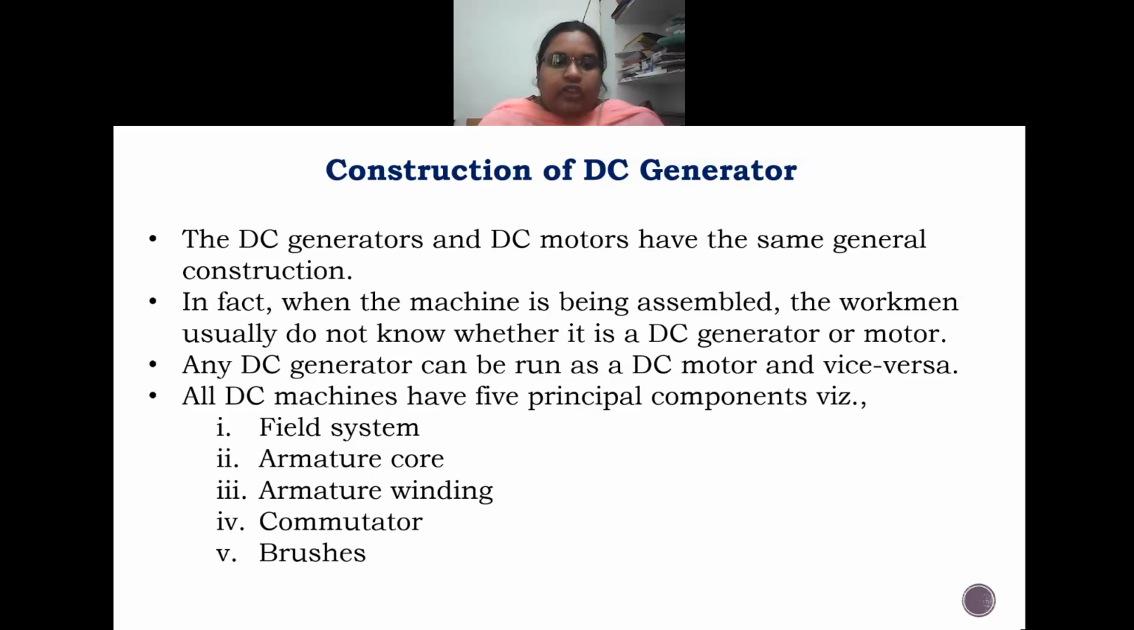Okay. Next is the commutator. We have seen what a commutator is. And next is brushes. So we have already seen the commutator and brushes. All of this we have seen separately. Now we will be seeing them together.